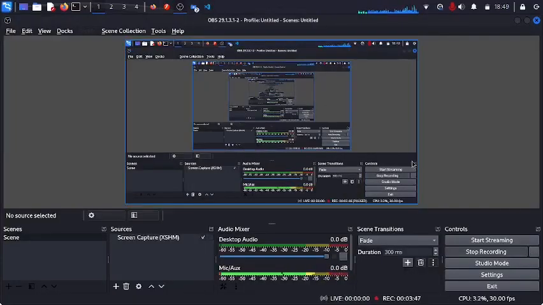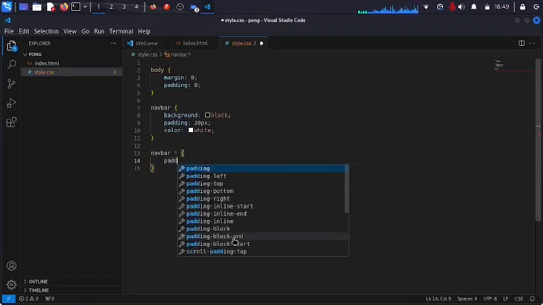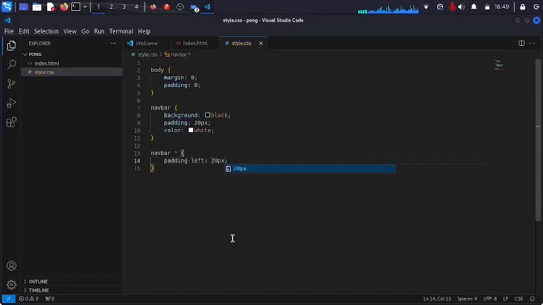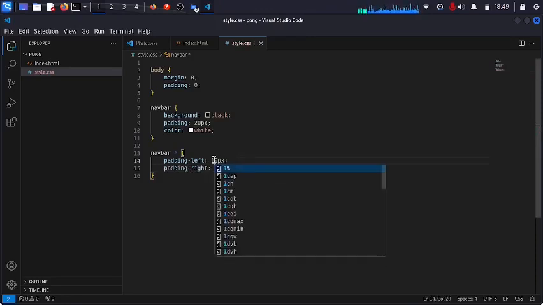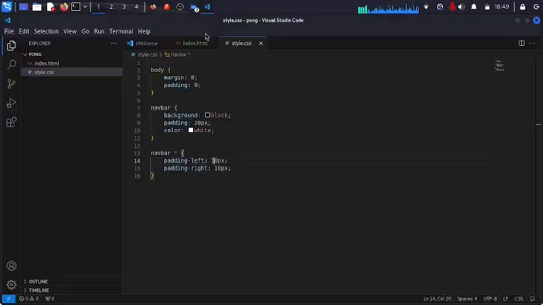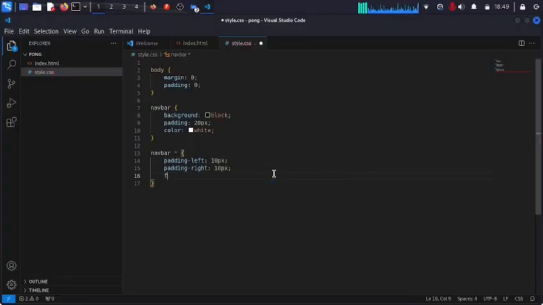And so I'm going to say navbar, everything inside the navbar, padding left 20px. So now it does that. I'm also going to say padding right 10px, so I'm going to change the padding left to 10px as well. Now everything's equal. I'm going to say font size, which will be like 24px.